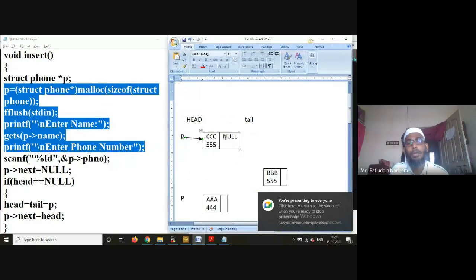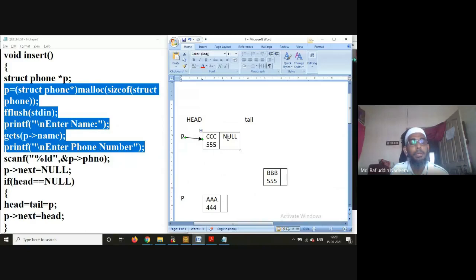Then we have P of next not equal to null. By default, it is not equal to null. Then, is head equal to null? As head is null, then P is equal to tail is equal to head. So both P as well as tail are pointing to head. Both are pointing to head.